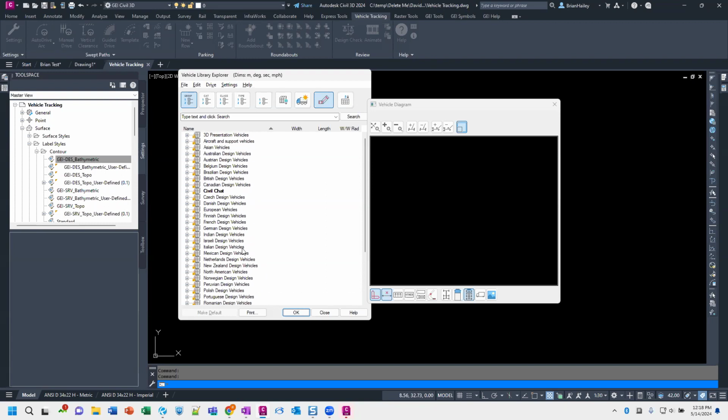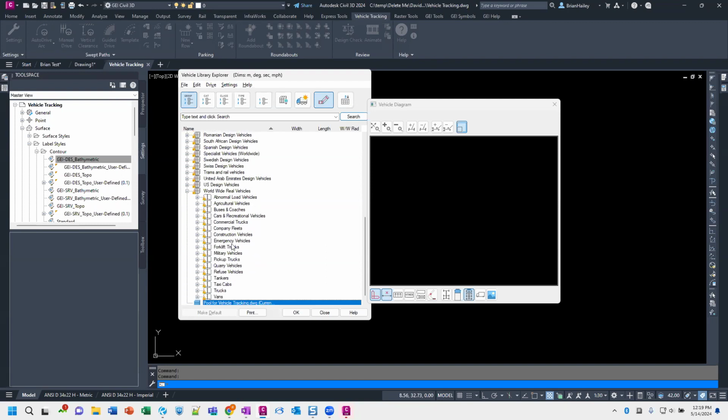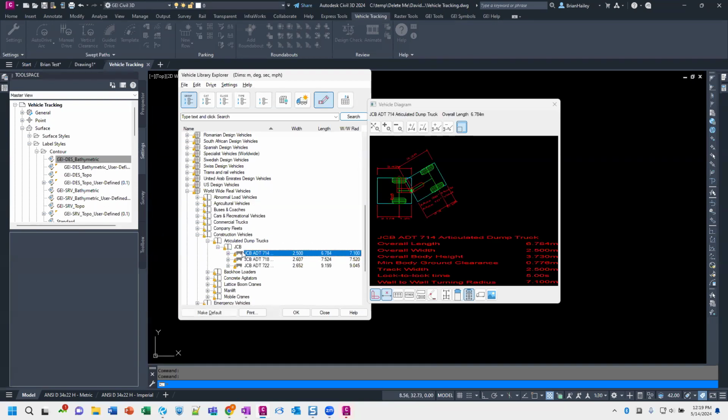So what I would do is I would start off with finding something that's similar to what you want. All right, so let's see. Let's do worldwide vehicles. We'll do some construction vehicles. How about an articulated dump truck? And we'll use this one.